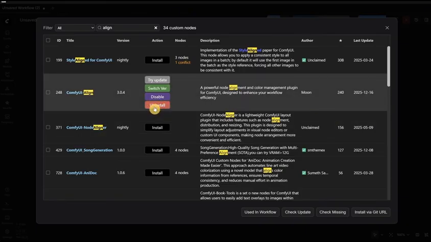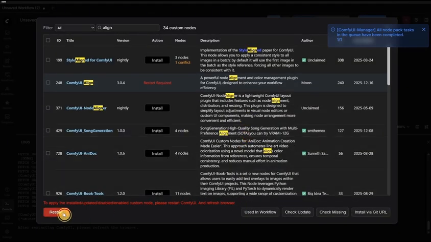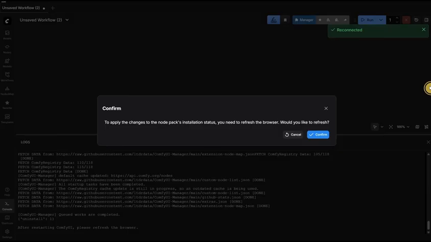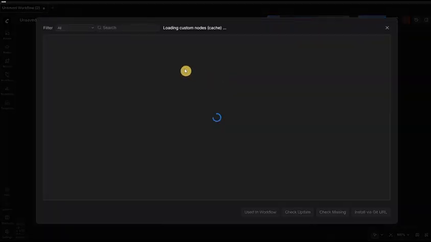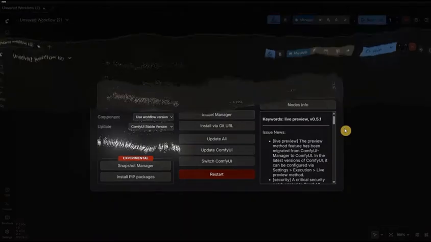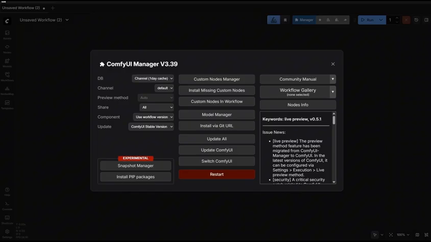Go back to the manager, click Uninstall, and Confirm. Again, you will be asked to restart Comfy UI. Confirm, wait for the restart, and then confirm the browser reload. Now go back to the Custom Nodes Manager and search for the Align node again. You will see the Install button again, which means the node is no longer installed. If you check the Custom Nodes folder, you will also see that the folder for this node has been removed. This is the basic workflow for installing, updating, and uninstalling custom nodes using the manager.